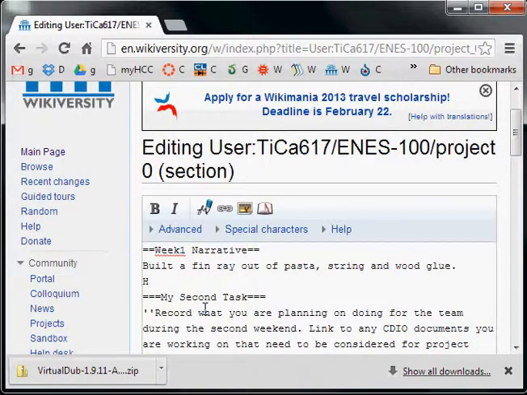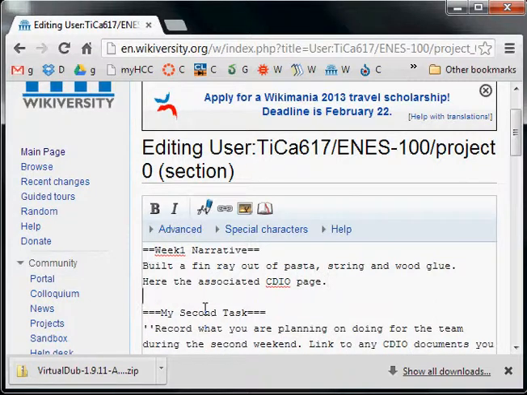Here is the associated CDIO page. Okay, so that's just a description of what I did over the weekend. I mean, let's say I did that. Imagine I did that. Now what I want to do is create a link right here to another subpage of Project Zero. That's going to end up being something that's going to contribute to an overall document for this class associated with FinRays.